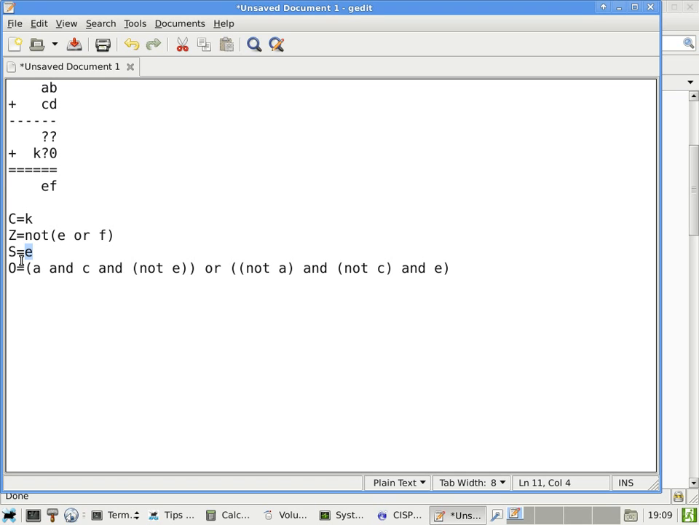Now, B and D are inconsequential, so I don't want to deal with B and D. But E and F, okay, A, C, E, and F, these 4 bits are basically the only 4 inputs into the system. If you look at Z, it only involves E and F. So what you can do is to come up with a table. E, F, and then you have not E or F. Okay? E can be 0, 0, 1, 1. F can be 0, 1, 0, 1.